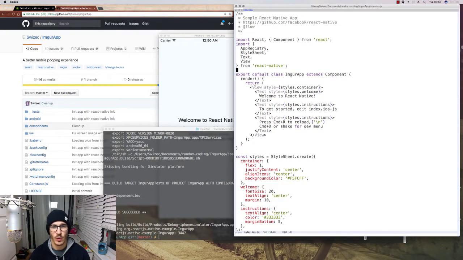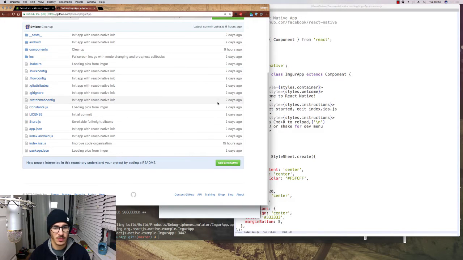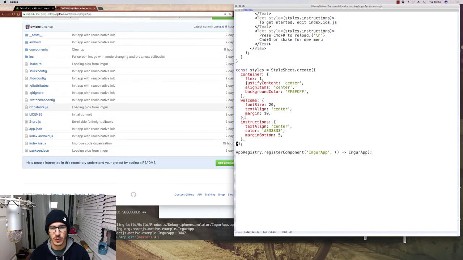We'll start with rendering one full screen image, and I'm going to be copy pasting code so you don't have to watch me code from scratch.